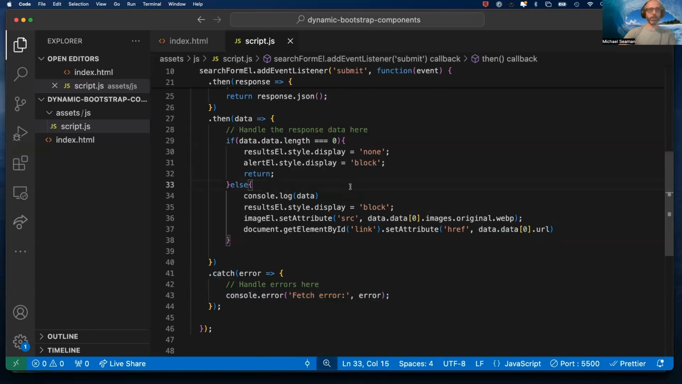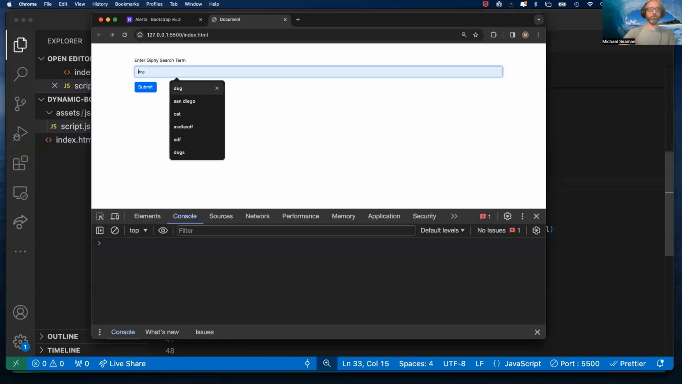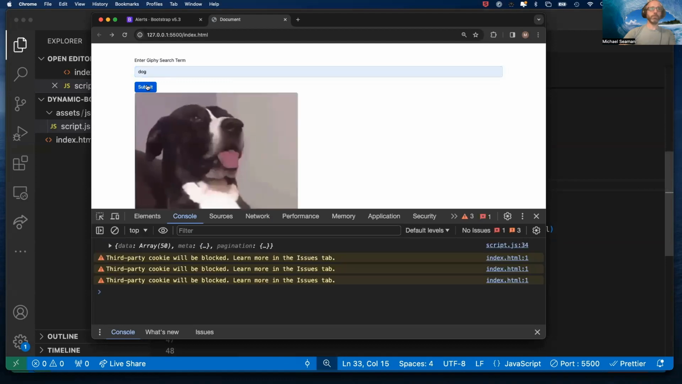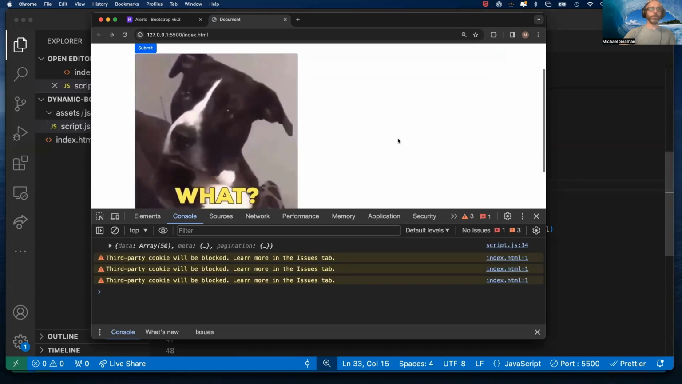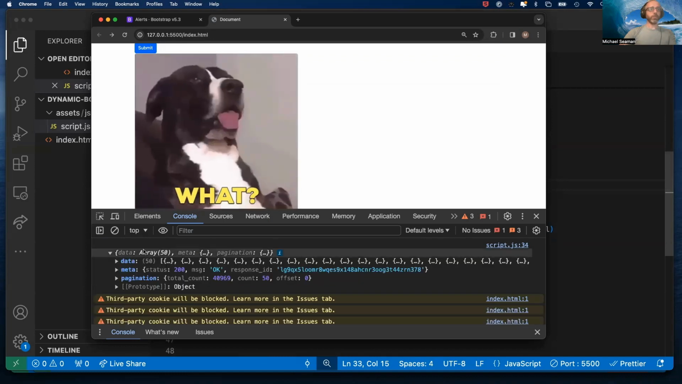And then lastly here, there's some error handling in case there was an error inside of this catch block. Okay, let's look at the page here. So if we type in dog, can't go wrong with that. He's just so cute. We get a valid response. That's great. And so here's what it looks like.